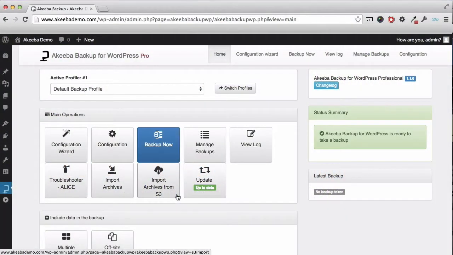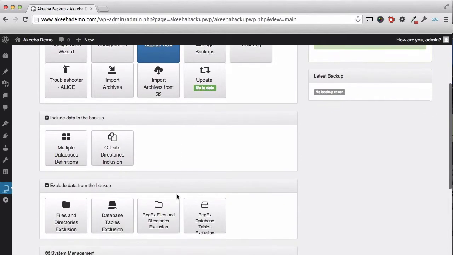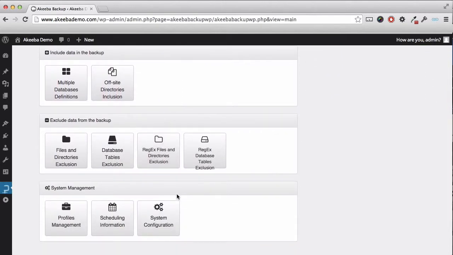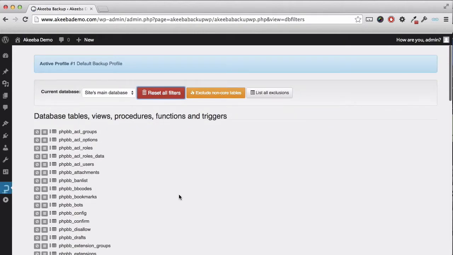As your website grows and becomes more complex, we might want to take advantage of some of the advanced features available in Akeeba Backup for WordPress to exclude some data from the backup itself. To begin with, let's look at the database tables exclusion. Here, we can see listed all the tables that exist in the database.